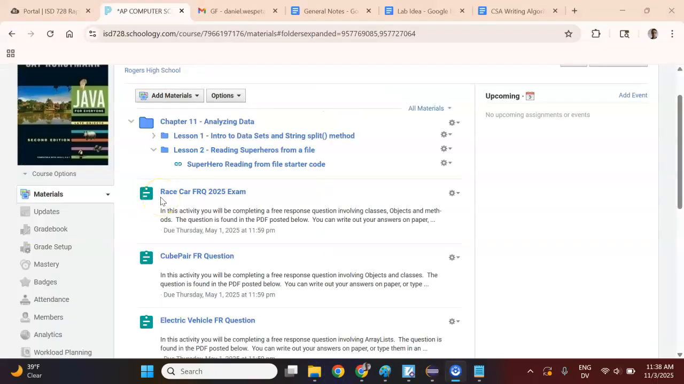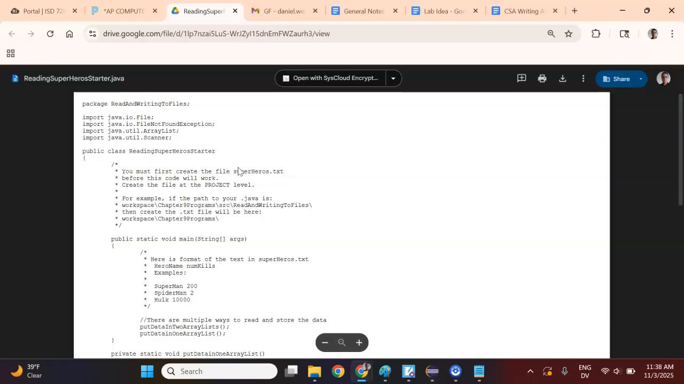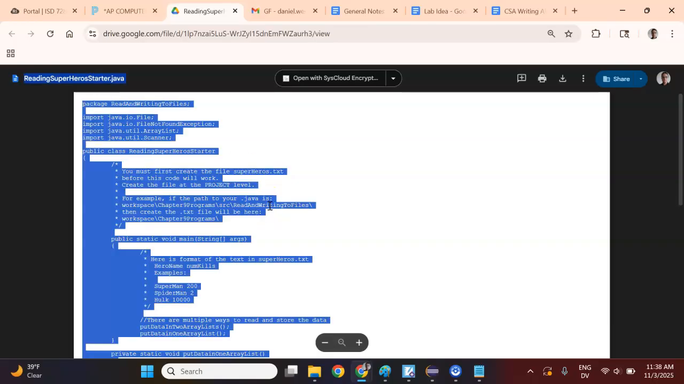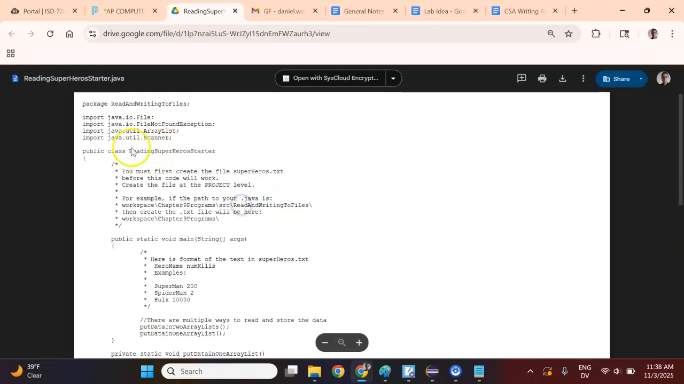Okay, next up is we actually want to read the data from the file. So this is going to be a new .java file, and I have some starter code here. So if you want to click on this starter code and then copy and paste it into Eclipse here. It's called Reading from SuperHeros Starter. I didn't know a better name for this, but basically get it into Eclipse.